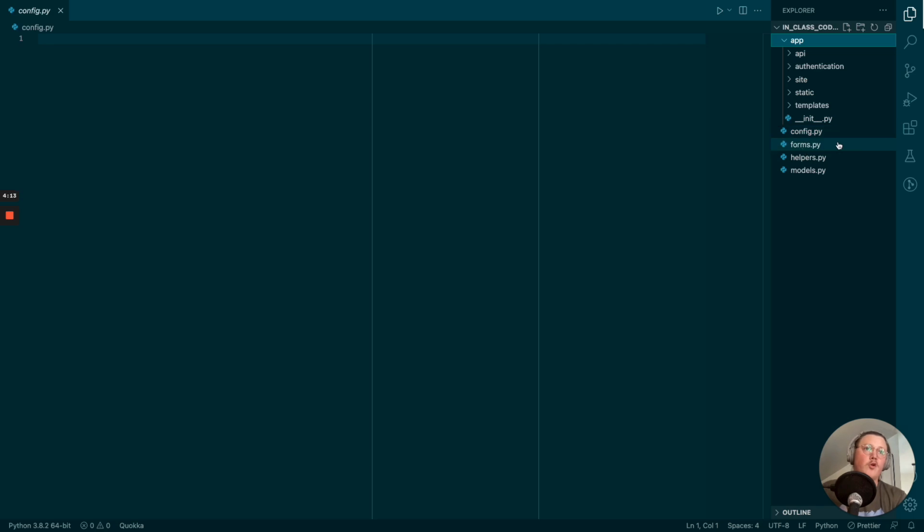The forms file is a helper file that allows us to ensure that users are giving us the right data, right? Like if they're giving us an email address, we have to make sure that it is an actual valid email address. And so that's what that file will do.